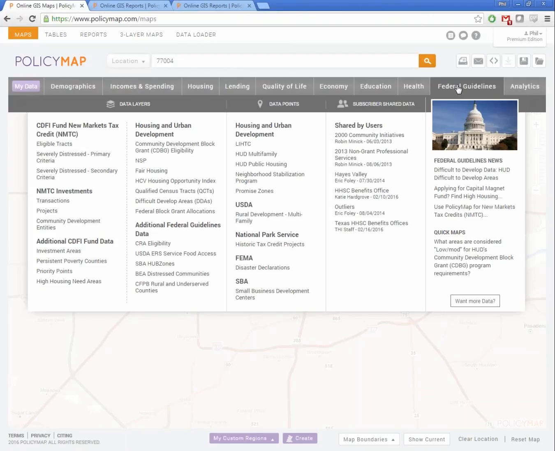And then the last one is just the federal guidelines. These are a variety of different federal programs that either we participate in as a CDFI and as a nonprofit, and then, of course, these are other programs that the federal agencies asked us to put into the tool itself.